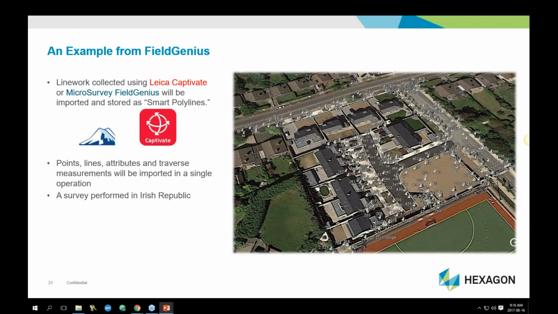So here's an example of a survey that was conducted by one of our customers in the Irish Republic. Now in this case, he used Field Genius to collect a series of points and lots of line work on this little topography job in a little subdivision. And this is a good example of how Smart Polylines make your field to finish tasks much simpler.